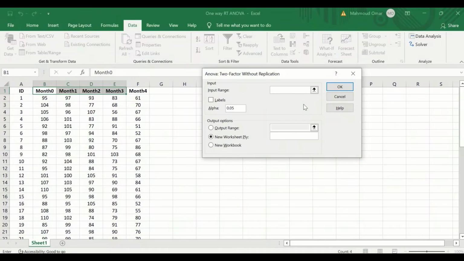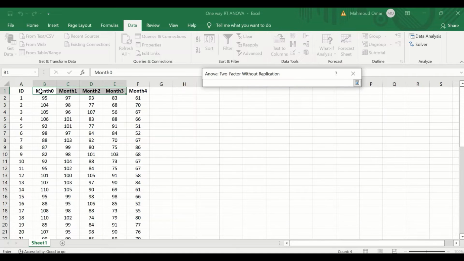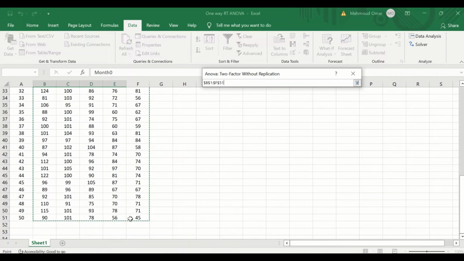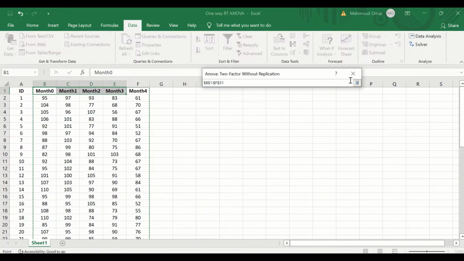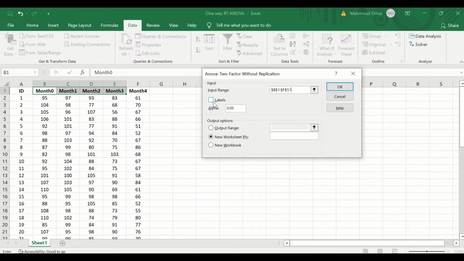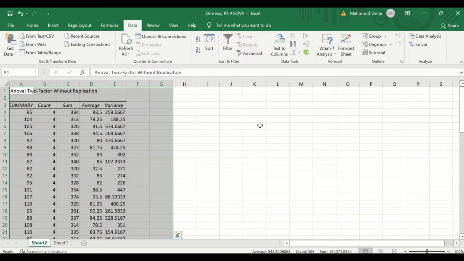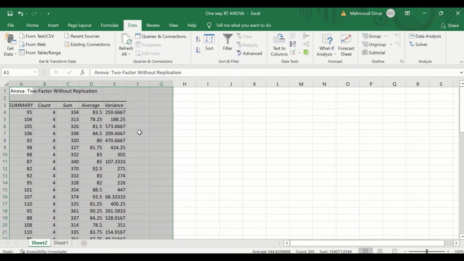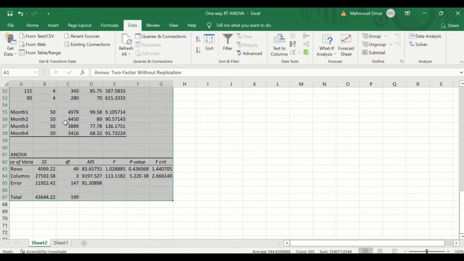A window will appear for Anova: Two-Factor Without Replication. To input the range, click on the arrow here, select the 5 levels, all the data with the labels from month 0 to month 4, and tick the labels box. Click on OK. Two tables are generated. For the first table, the mean and the variance are given for each level within the independent variable.